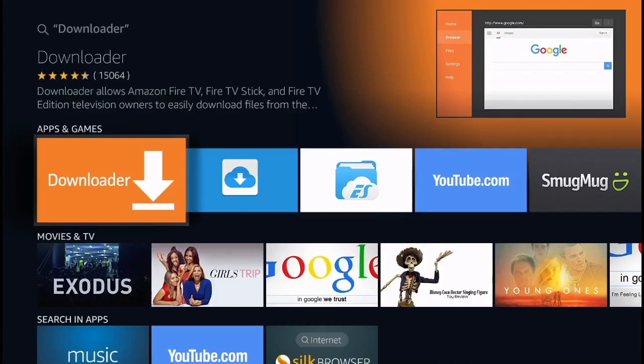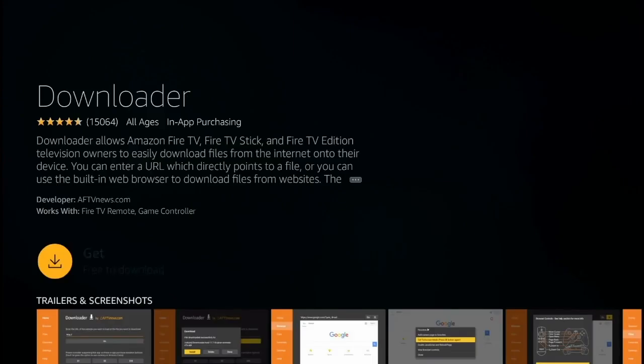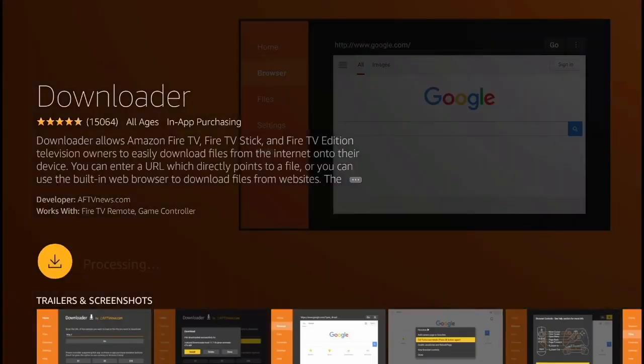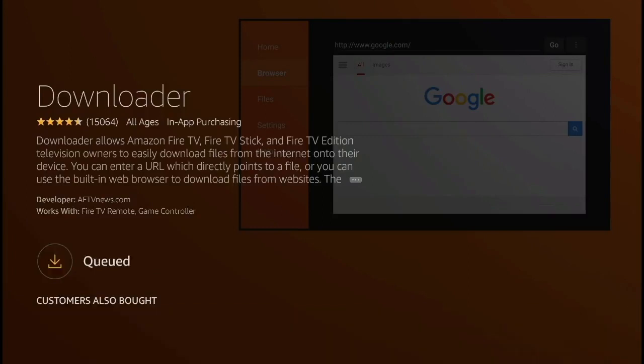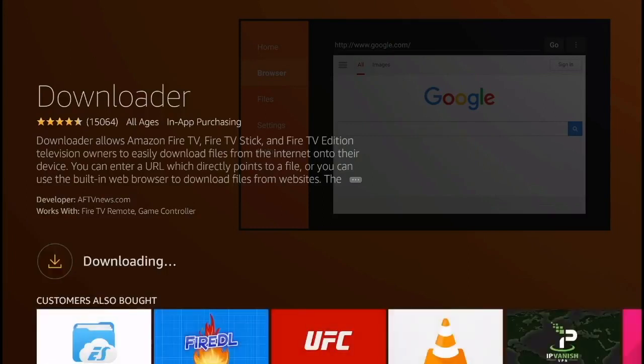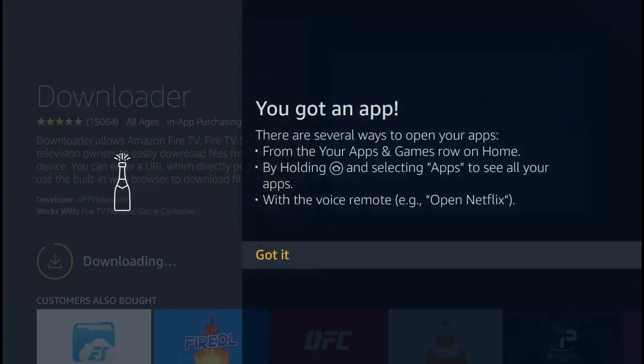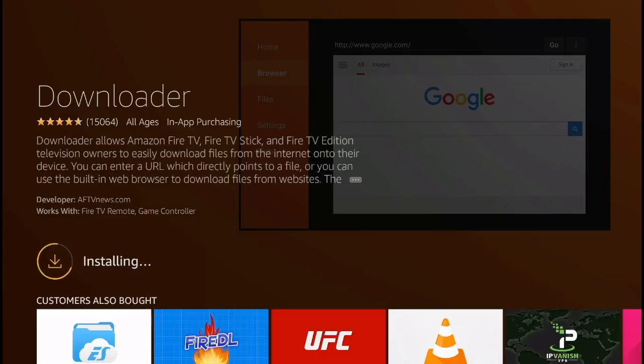In the apps and games section, you're going to see this orange icon with the arrow pointing down. That's the downloader application. Click right there and you're going to get this page. And simply click get for it to start downloading the application. It should take around 20 or 30 seconds for the application to download. And this is the first step that you're going to need to do to go ahead and install the Avenger Store on the Amazon Fire TV.